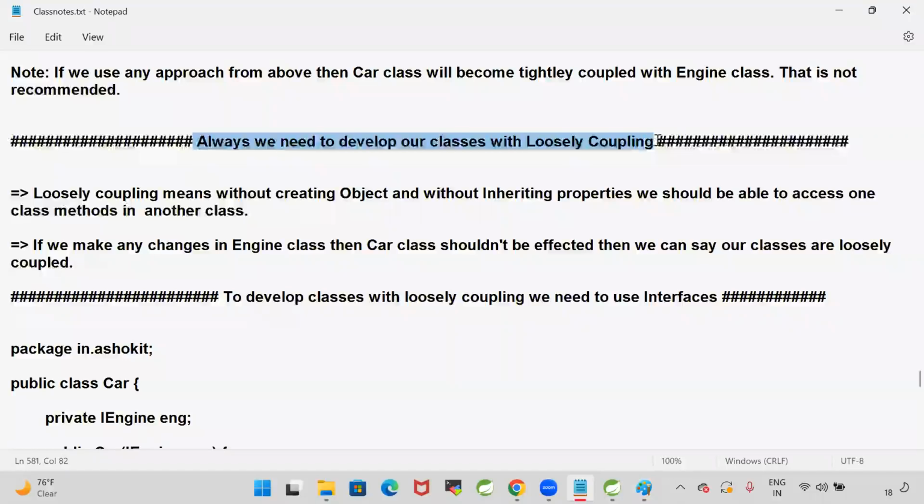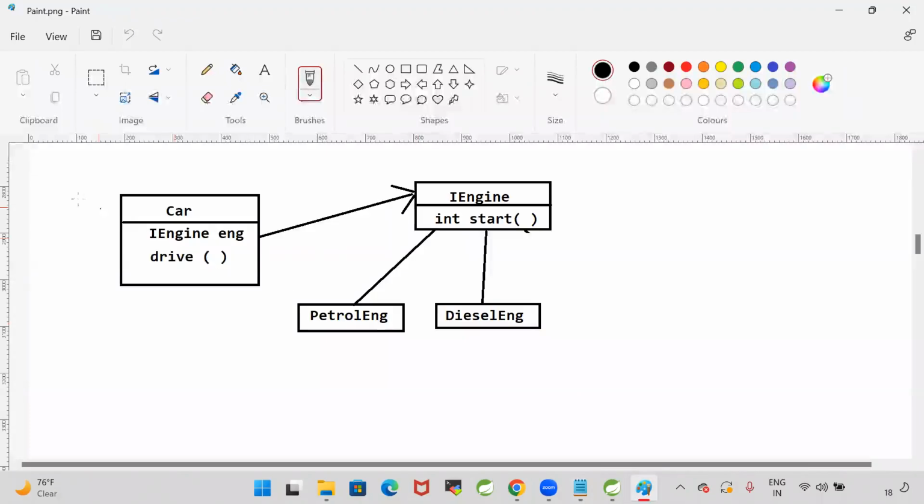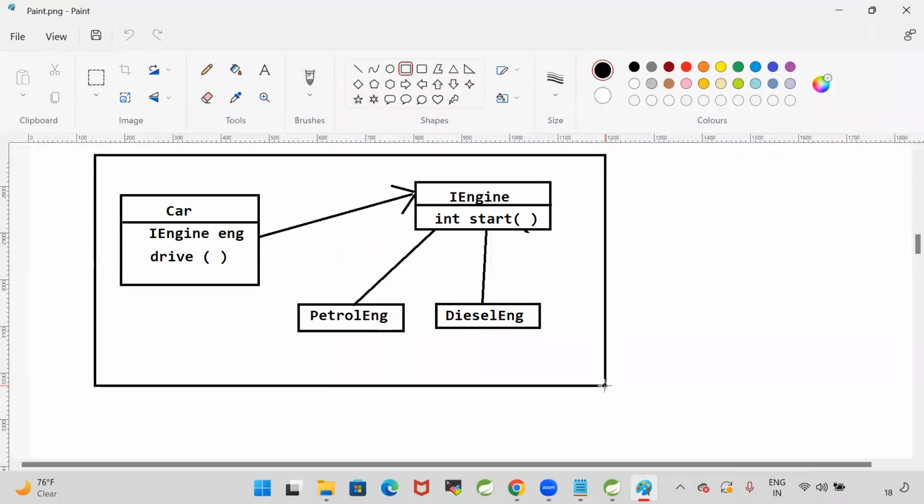Always we need to develop our classes with loose coupling. What is the meaning of loose coupling? Loose coupling means without creating an object and without inheriting properties, we should be able to access one class's methods in another class. I want to access the engine class method in the car class without creating the object, without inheriting the properties. So here we are going to use a concept called interface. When we use interface, then we can achieve loose coupling.